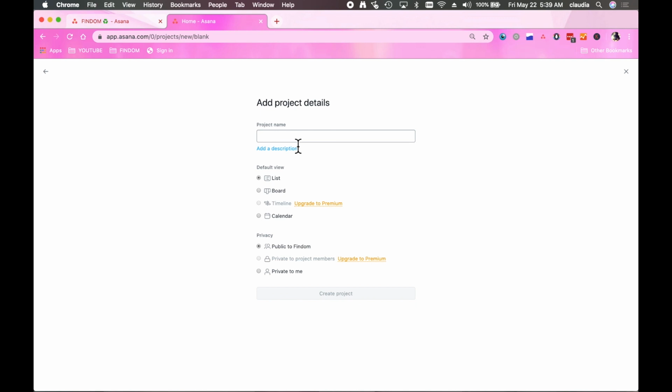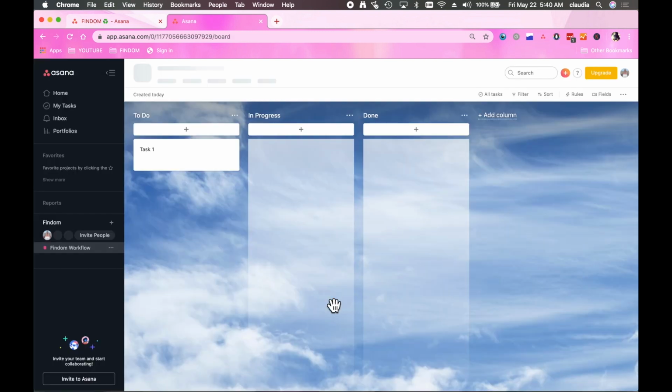You name your project. I'm going to name it Findom workflow. You're going to want to click board for default view. This is very, very important. You want to click board and you're going to create the project. Now you see it comes with these default categories right here: to do, in progress, done. You are going to start renaming these categories so that you can make it applicable to your entire clip workflow.